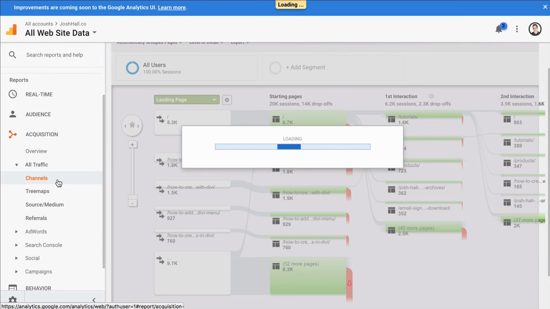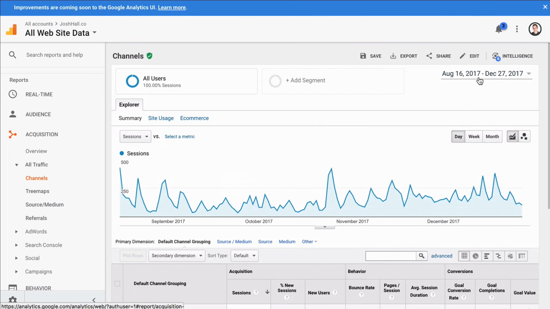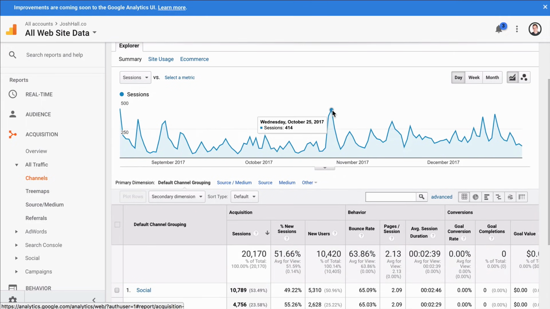So I often will look at channels and what channels are. Now, again, I've set the date for when I launched my site. So I'm looking at the whole year till now. And you can see all these spikes too. You can see when you have kind of spikes of traffic.